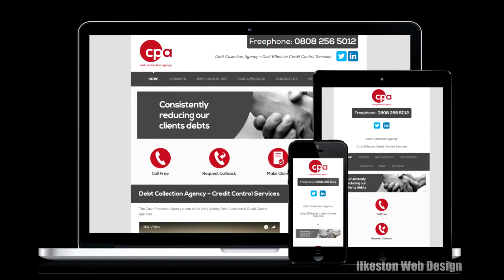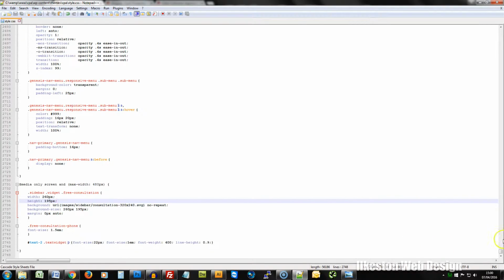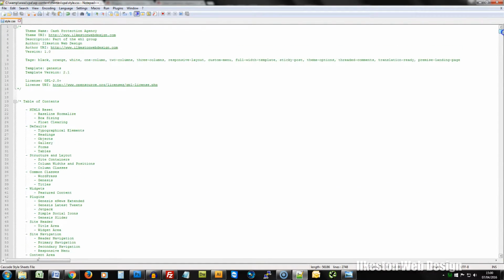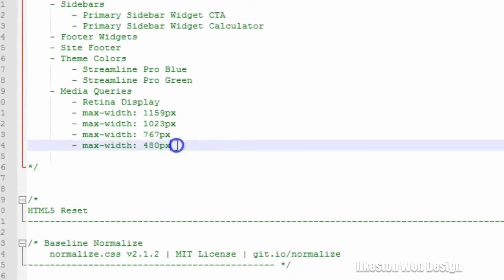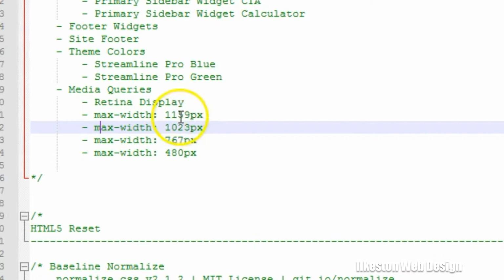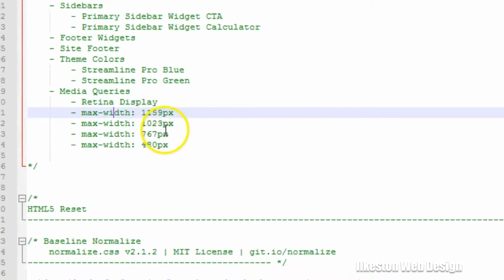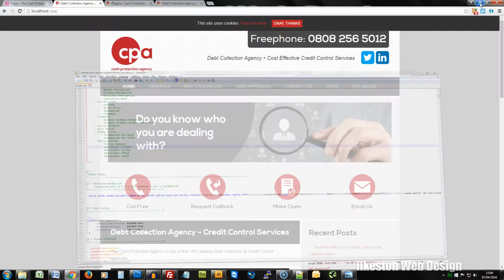Let's start by talking about the mobile viewports. A viewport is basically the device width. So if I open up the CSS style sheet and scroll to the top, you'll see that we've got a section here called media queries, and we've got things like max width 1159, max width 1023, and so on. I'll explain what those are.